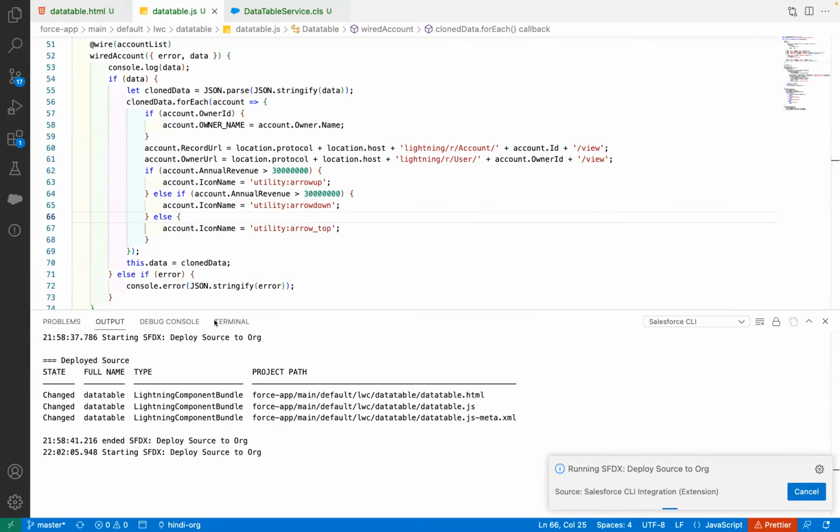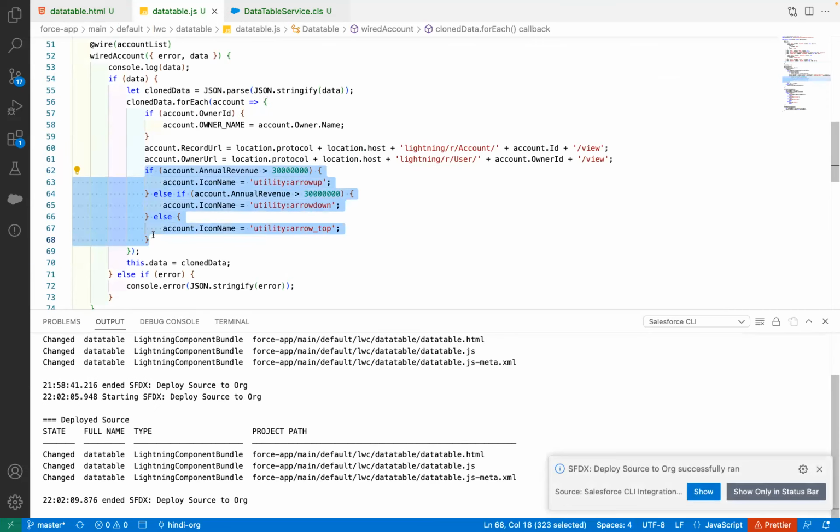Any questions so far, like preparing these icons? Any confusion, anything?